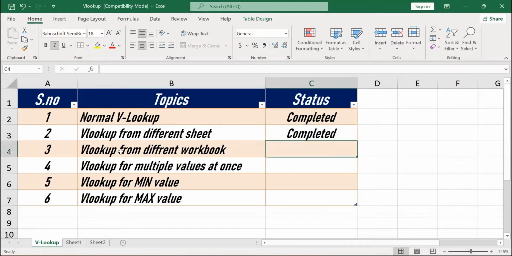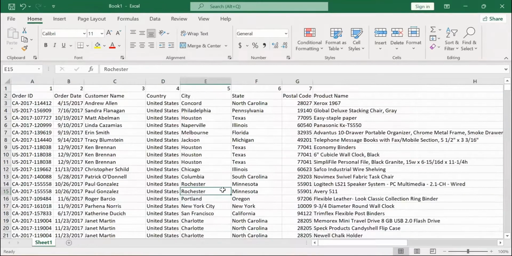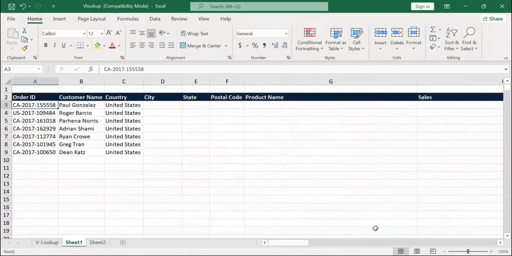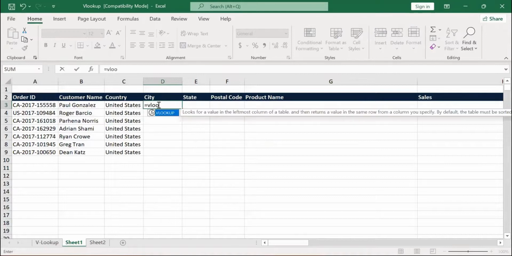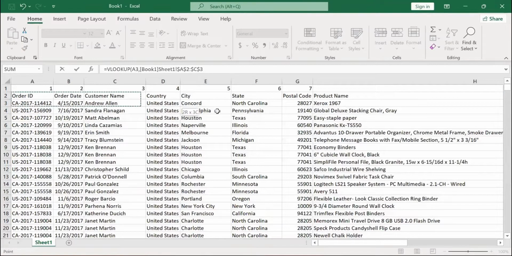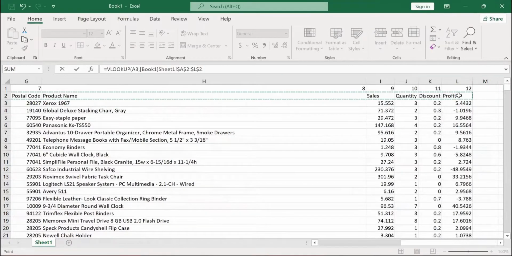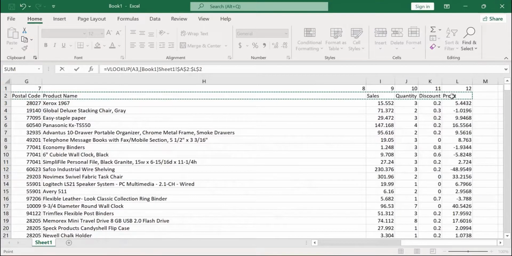Next we are going to see VLOOKUP from different workbook. Here we are going to get city name corresponding to order ID from another workbook. In this workbook, I have same sales data set with me. We are going to get city name from that workbook. Here we go. VLOOKUP, lookup value is A3, comma, select the table array, select the entire range, no issue.